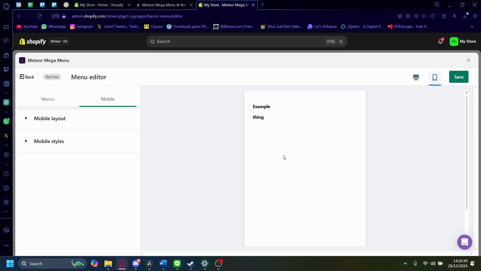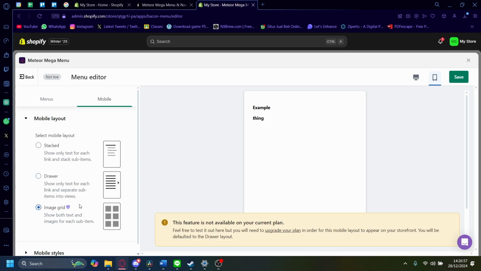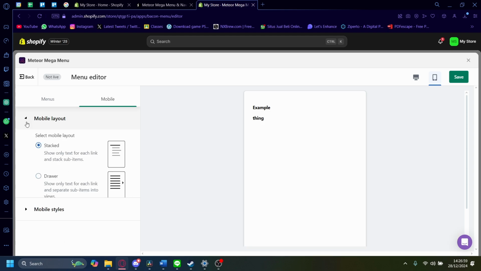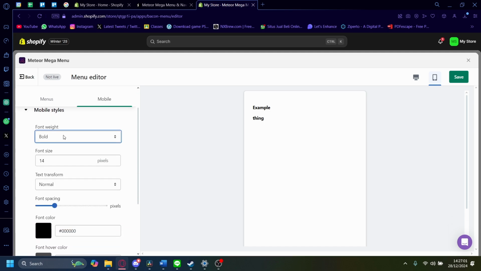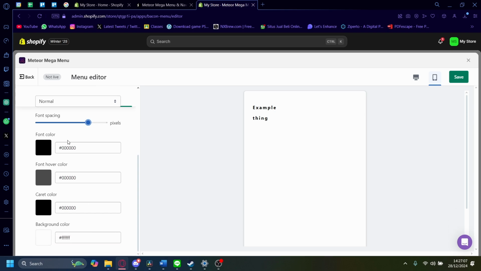You can also see what it looks like on mobile as well. You can select the mobile layout if you want. You can make it drawer, stacked, image grid if you'd like, but this is a pro feature. You can also see the mobile styles as well. You can change the font size, the text transform, the font spacing like this. You can also change the font color here. You can add in your own hex code even if you'd like.